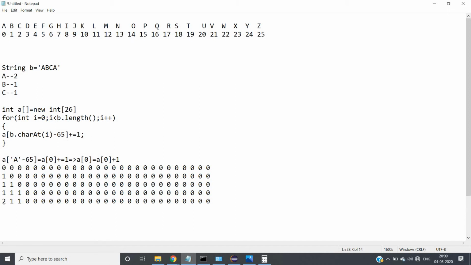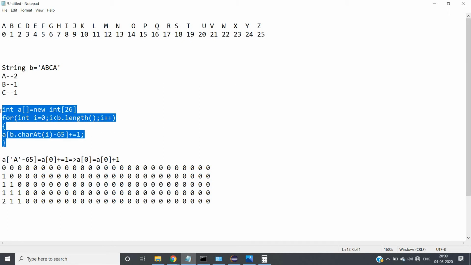Like here, capital A has the frequency 2, capital B has the frequency 1, capital C has the frequency 1, and the rest all have frequency 0. So this particular concept can be used for getting the frequency using an array instead of using a hash map. You can use a hash map, but instead of a hash map you can use this one.